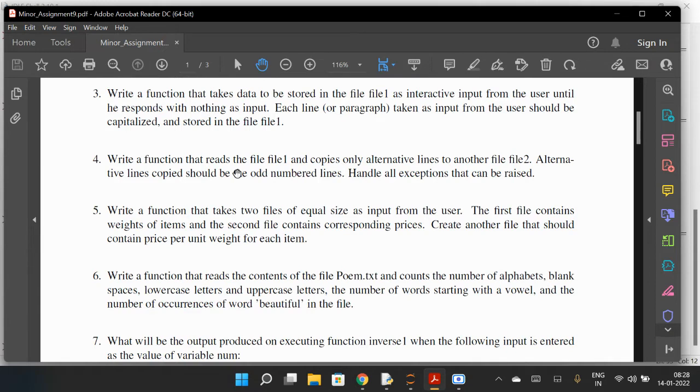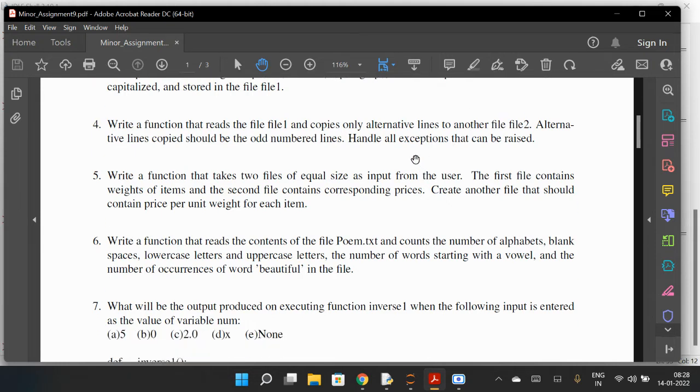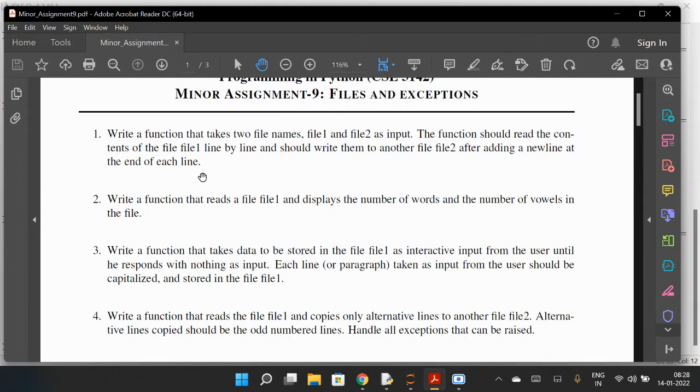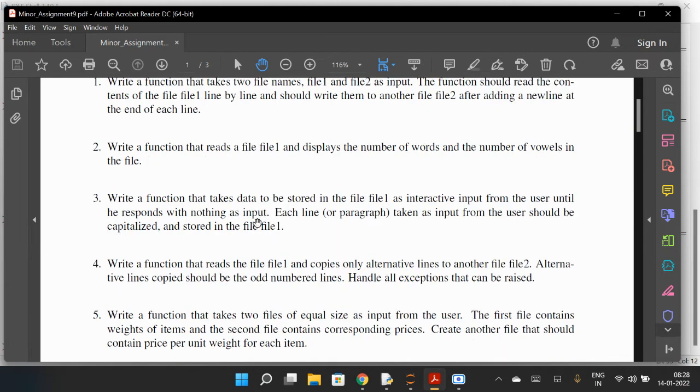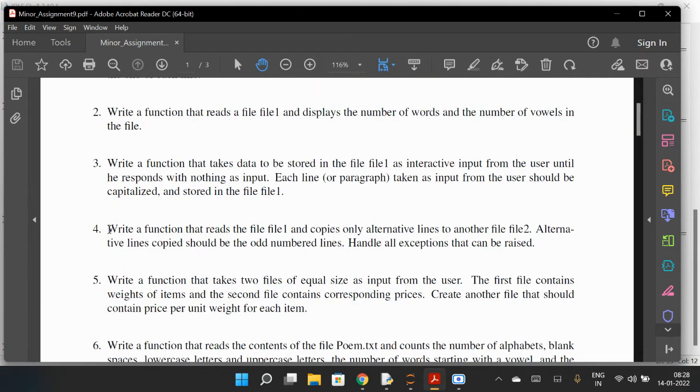Okay, fourth one is what: write a function that reads the file 1 and copies only alternative lines to another file 2. Alternative lines copied should be odd numbered lines. So see, it is similar to question 1. In question 1 we were writing all the content from file 1 to file 2, is it? And in the fourth question we are only copying alternative lines, like first line, third line, fifth line. So I would say you have seen the first program. So based on that, you write the program for the fourth question.